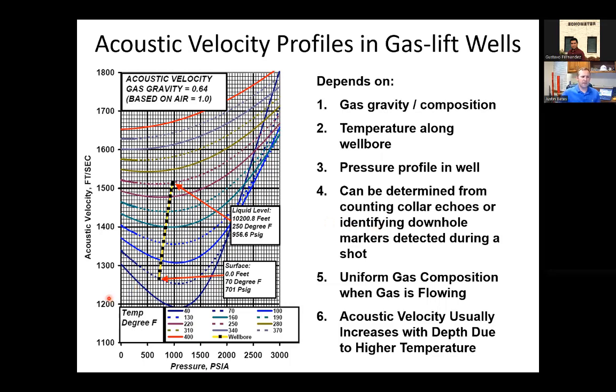And in this particular diagram, you have acoustic velocity on the left and pressure across the bottom, and then temperature through the colored curves. One of the things we can see is that this black dot, where my red pointer is, is the acoustic velocity at surface. And what do we notice as we get deeper in the well? This is the acoustic velocity at 10,200 feet.